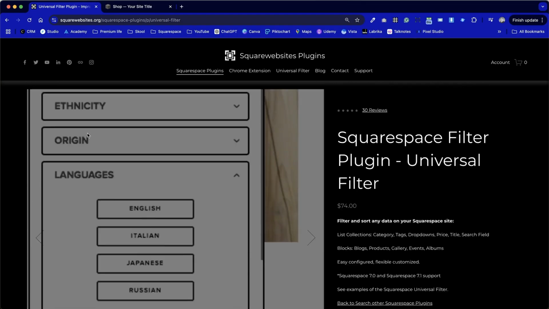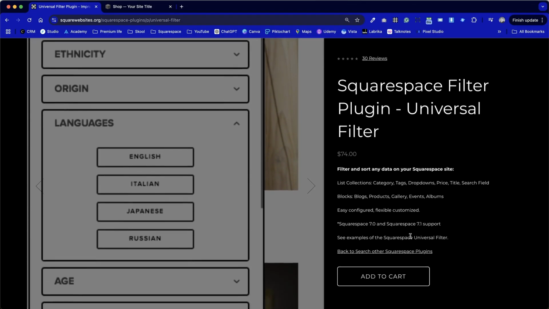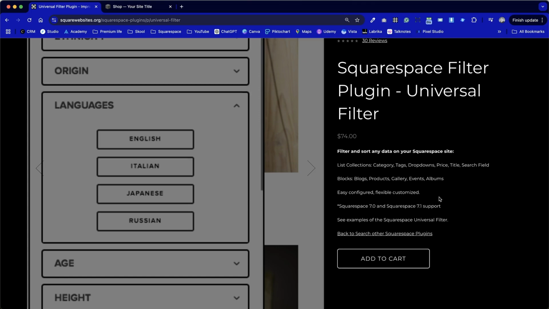If we have a look at some of the information on here, the Square Websites team has provided a lot of information to get you started. And we can see the price point at $74 is on the higher end of Squarespace plugins, but I think you'll see in a moment just why it is priced that much, and that's mainly due to the flexibility it provides. Squarespace is a fantastic platform.